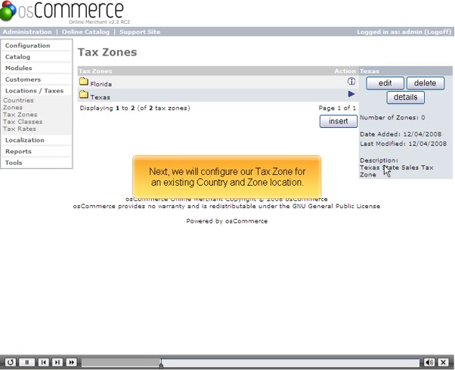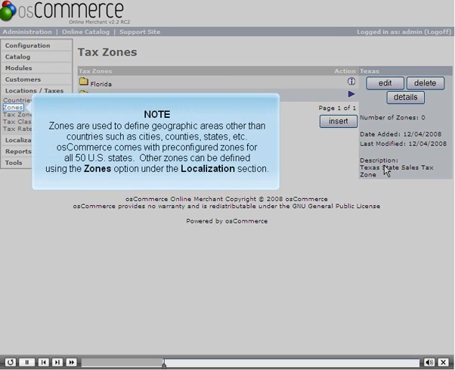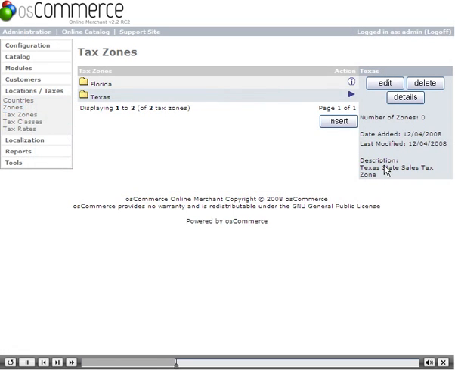Next, we will configure our tax zone for an existing country and zone location. Zones are used to define geographic areas other than countries such as cities, counties, states, etc. OS Commerce comes with pre-configured zones for all 50 U.S. states. Other zones can be defined using the Zones option under the Localization section.